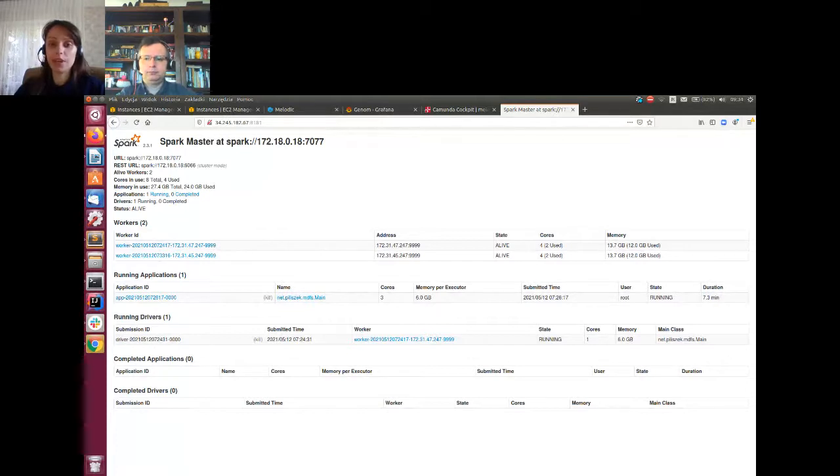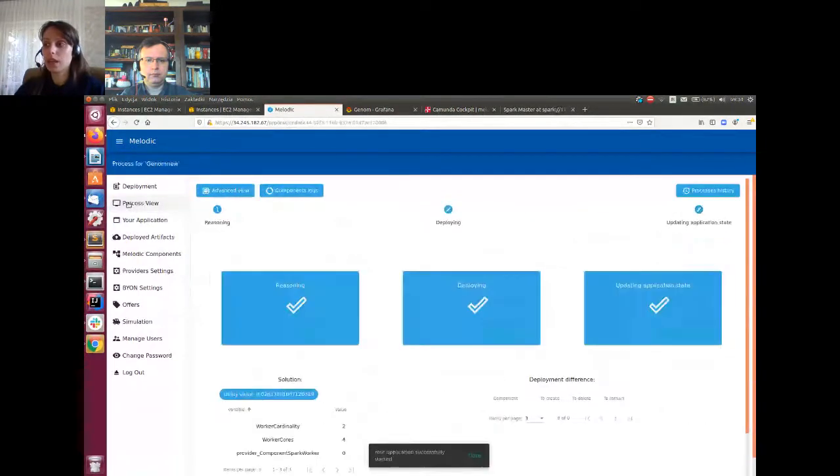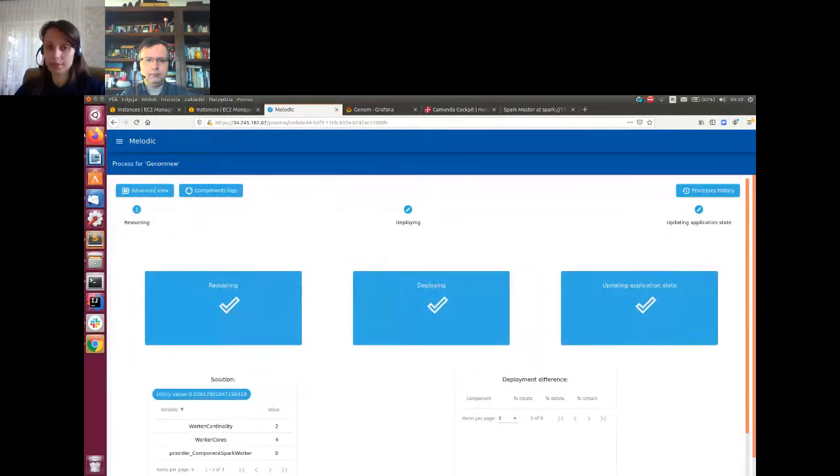Decisions about creating new workers or deleting some of them are made by Melodic based on measurement of metrics. In such a situation, a new process is triggered and it is named the reconfiguration process. And we can observe the current process in the Melodic UI. I go to the process view, and here we can see the last process. It is the reconfiguration process.